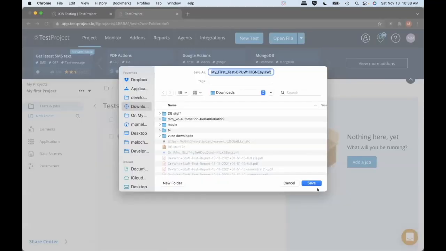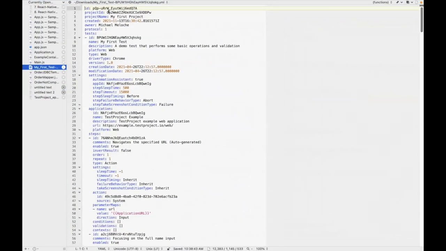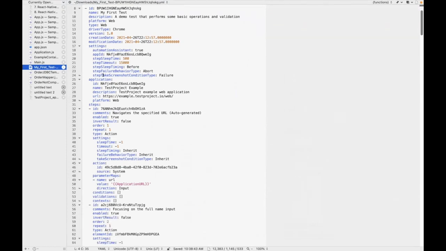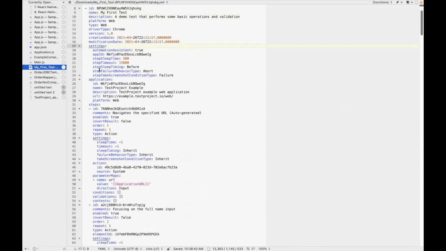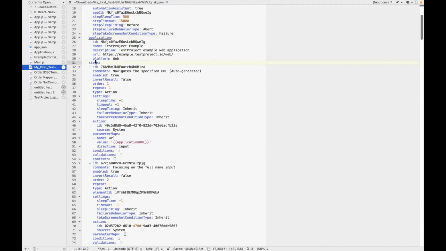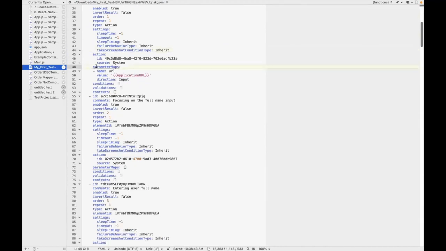What's interesting about this is it will save it as a YAML file. And if we look at the YAML file, we see that, okay, here's all that information that we see at the top of our summary report. The project name, who created it, when it was created. But then you have the different steps. So your first step here, ID, my first test. Then in here you have your settings, the application, again, step, the action you want to take, the parameter mappings.